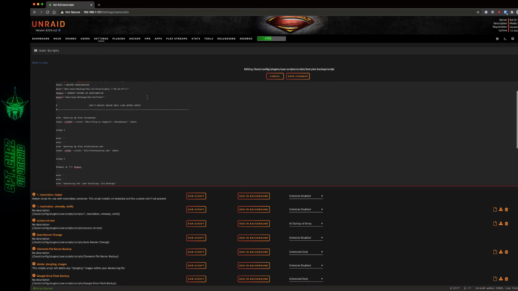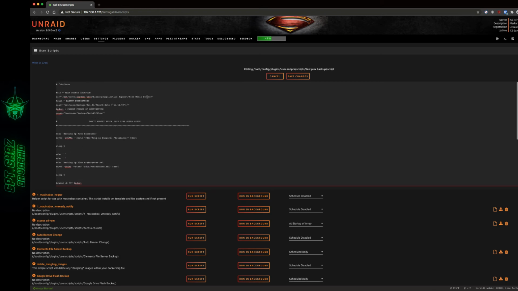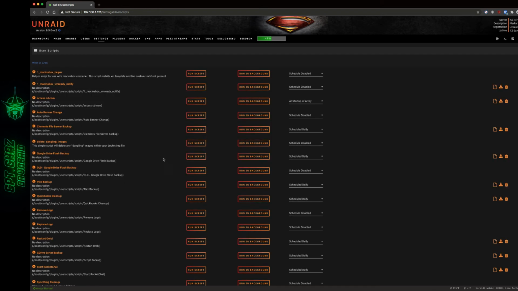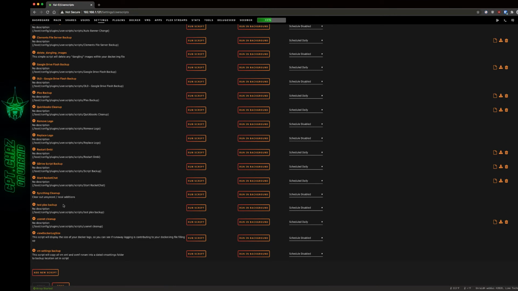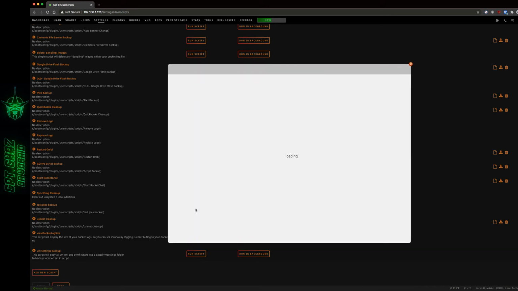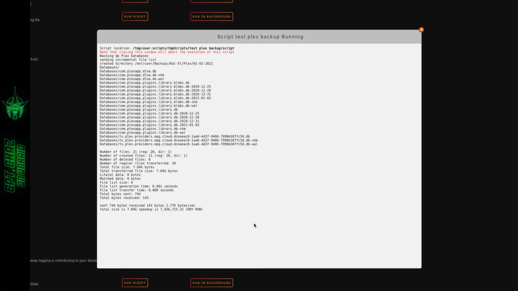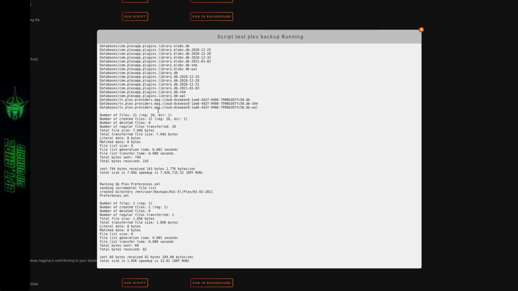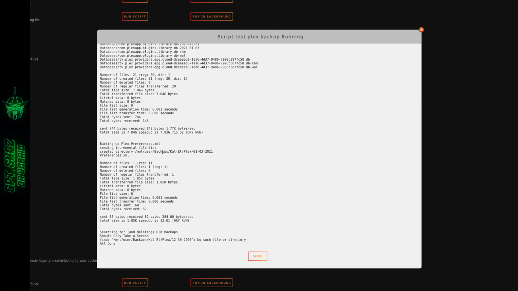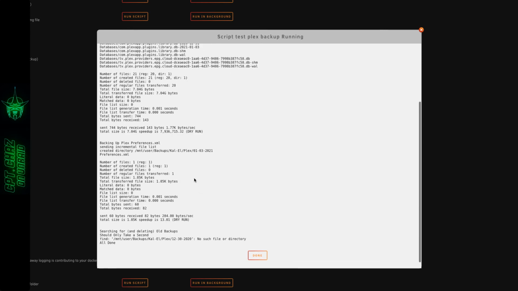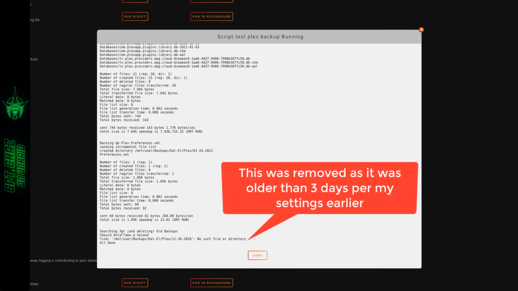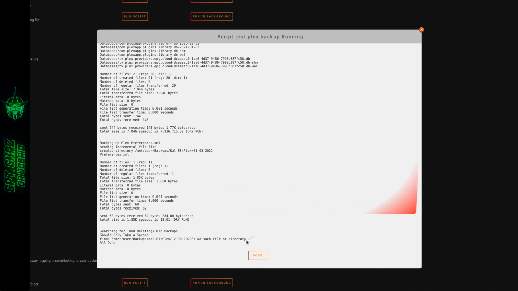So now that we're here, we've made all our changes, we can go ahead and hit save. And on test Plex backup, I'm going to hit run, and this is going to do a dry run of our script. There's the first command. This is backing up the databases. Everything's running good there. It's created the directory. Total size, dry run is in good shape. Searching for and deleting old backups.